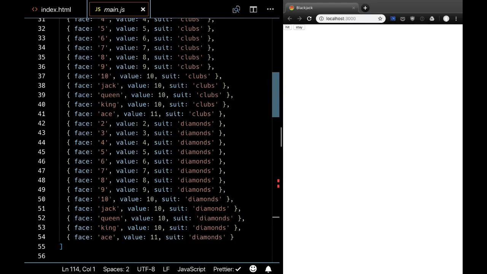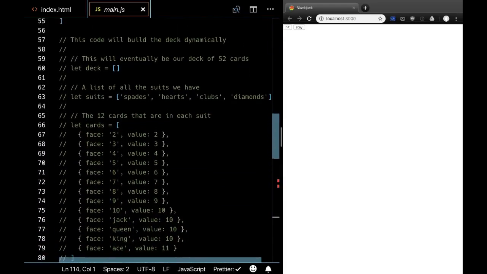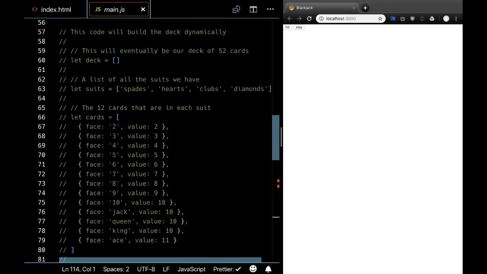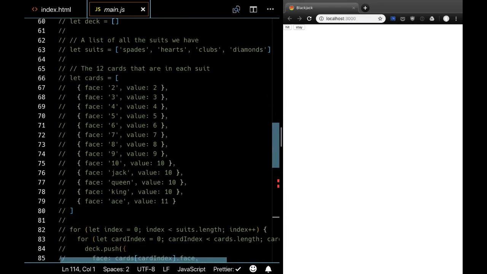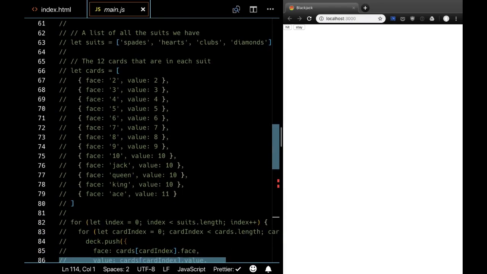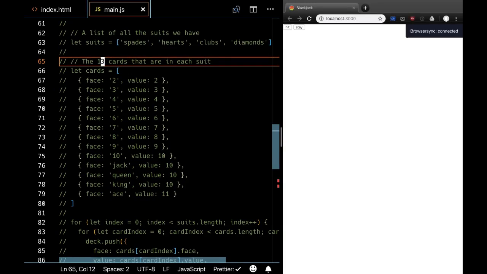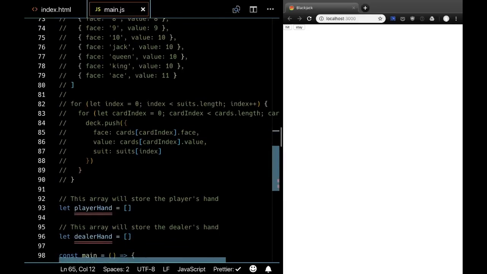Now, optionally, this code here that's commented out would build the deck dynamically without having to specify every single card. It starts out with a deck that's blank. It starts out with a list of the 4 suits and the 13 cards that are in each suit. So these are the cards without suits, 2 through ace, and this little double for loop builds up the deck.